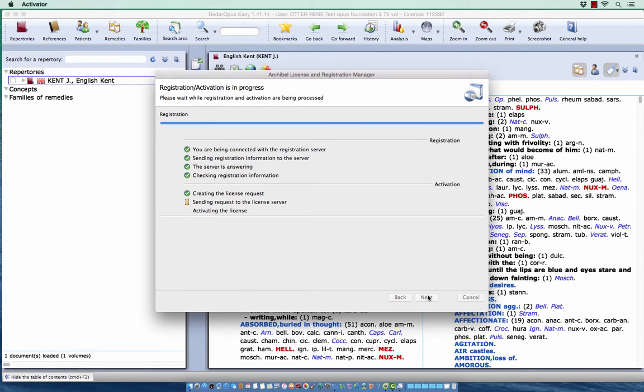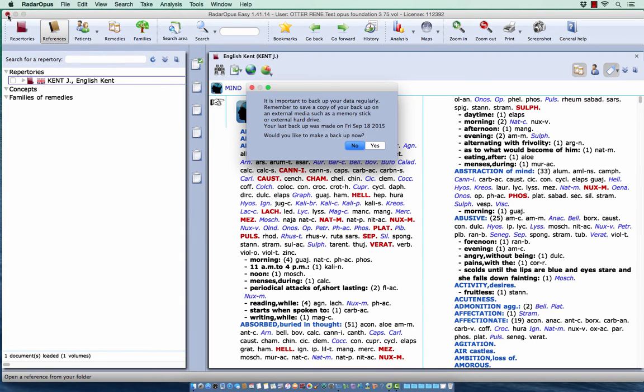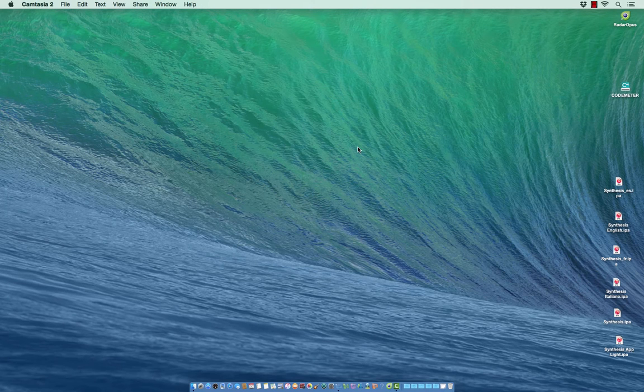The program is contacting the server. And you see the message, your license has been updated successfully. Now you need to restart the program. So I say Close. I close RadarOpus. And I start the program again.